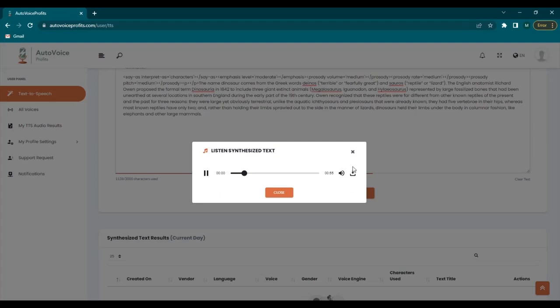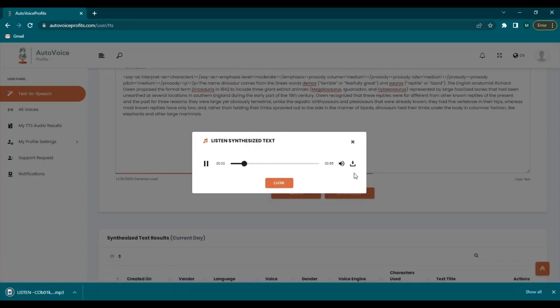Then you can download your file and can finally submit this file to your client in Upwork and get paid. And that's how easy it is.